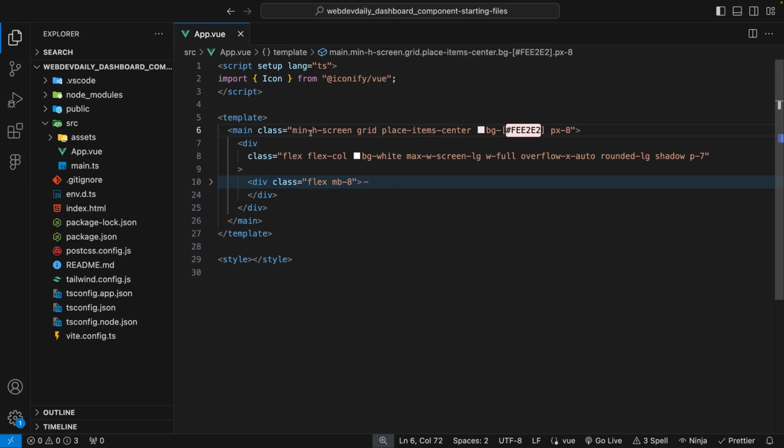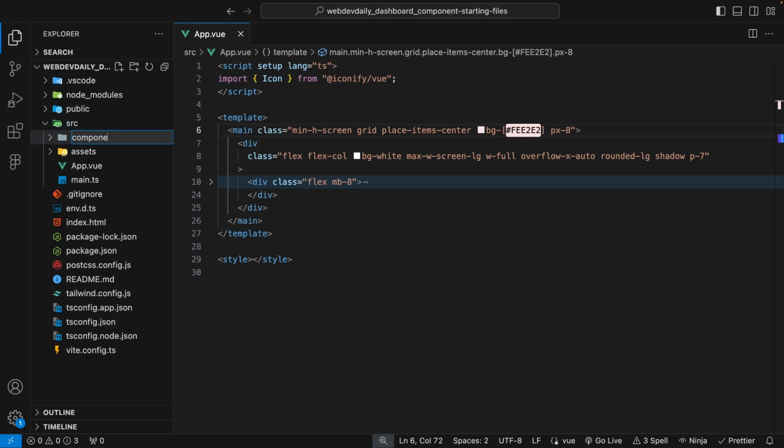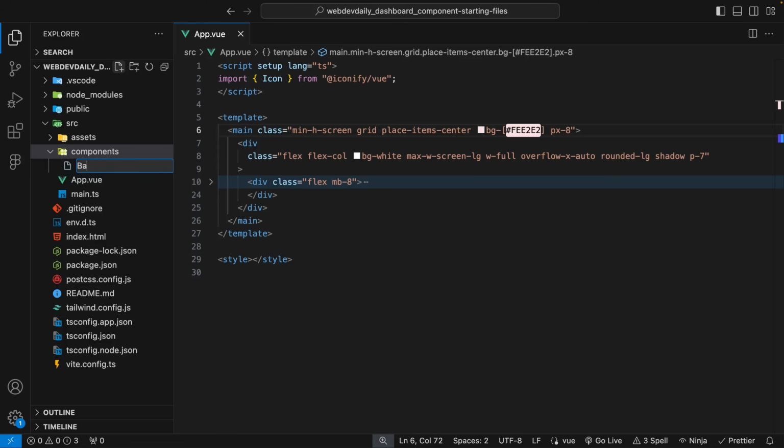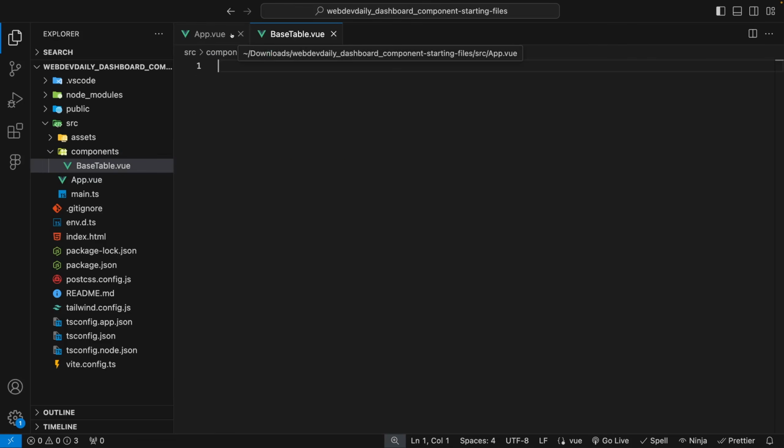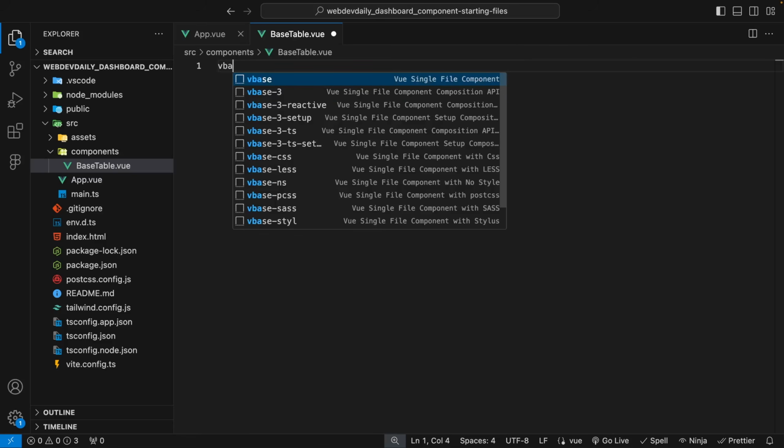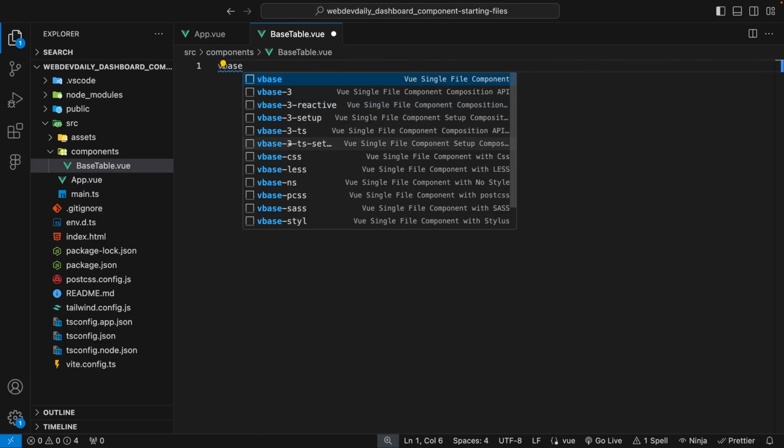All right, so next we're going to create our table component. So for this, you want to come into our src folder, and we want to create a new folder, and we'll call this components. And then within our components folder, we want to create that new Vue component, and we'll just call this BaseTable.vue. And then within our base table component, we just want to do the command vbase, and this is going to provide us all these snippets.